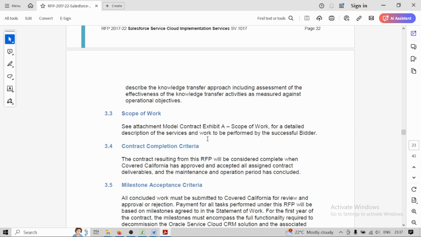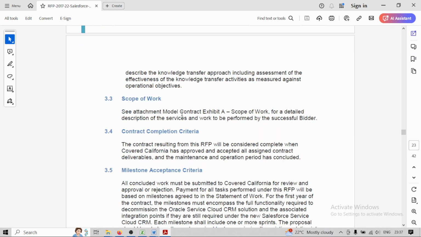Then scope of work. They are telling us the scope of work is attached in Exhibit A. For someone who is new to this term, the scope of work is the actual work that they are asking us to do. This is the scope of this RFP. Basically, the requirements I have been talking about all this time from the start of this session. This separate document, Exhibit A, will contain all the requirements that they are asking.